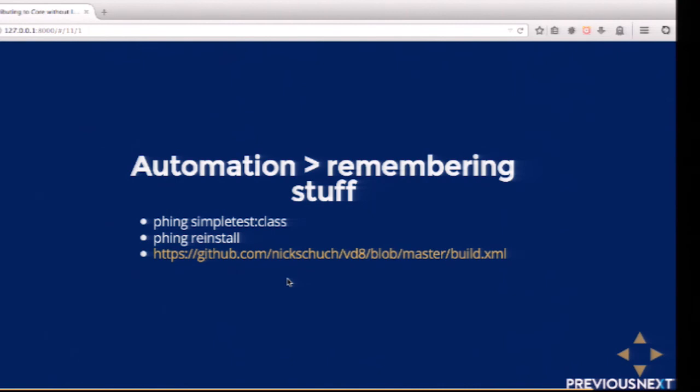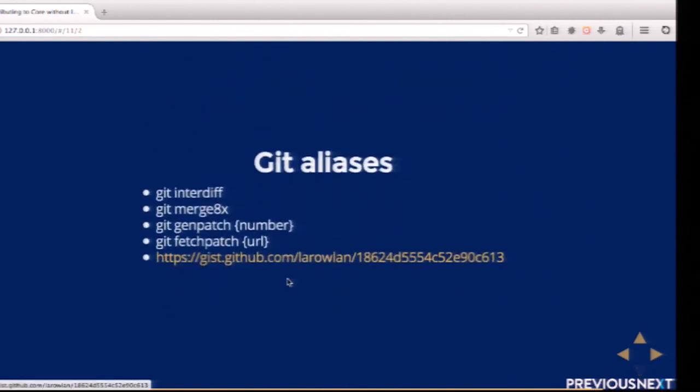To run a simple test from the command line, it's sudo -u www-data php bin and so on. Like, this is just Phing simple test class. The day that Gibran added that, my life changed. Automation is better at remembering stuff, and the same goes with git aliases, right? The stuff I showed you before about git diff into a file, I just have a git into-diff command. So I work on something, run git into-diff, and I know that there'll be an into diff file in my folder ready to upload to Drupal.org.